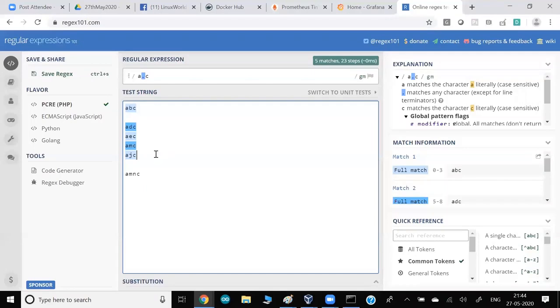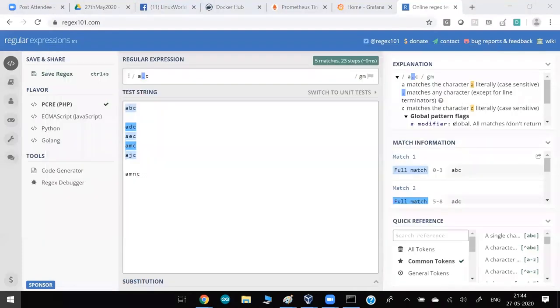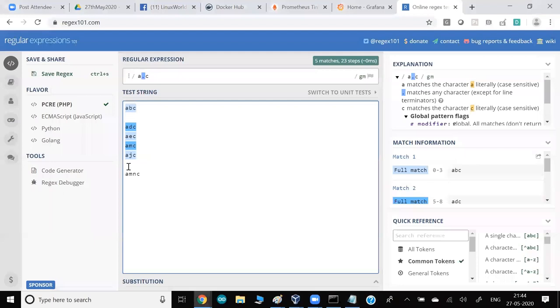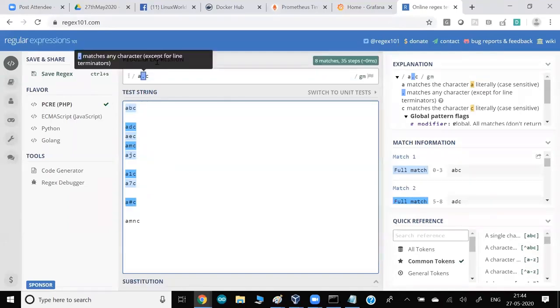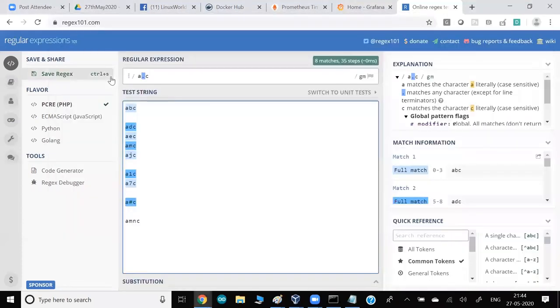But if you have a requirement, let me write this keyword for you. I'll share it. Dot means any one character. Now, maybe you have one more data like A1C, A7C, A#C. So you see here, dot means any character, maybe a special one, number, alphabets.